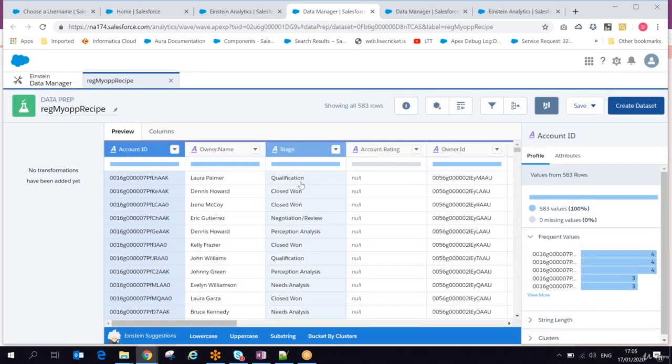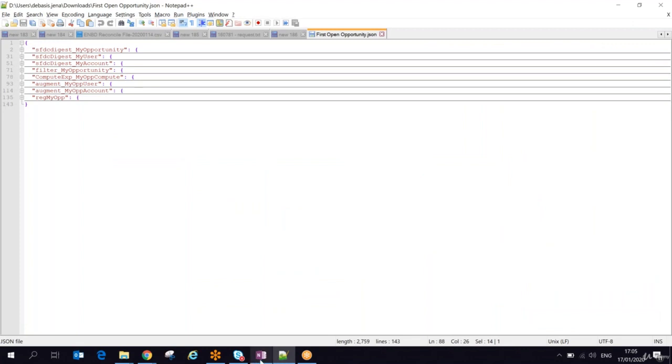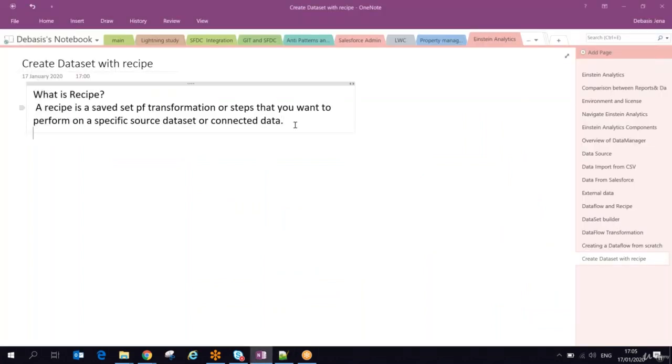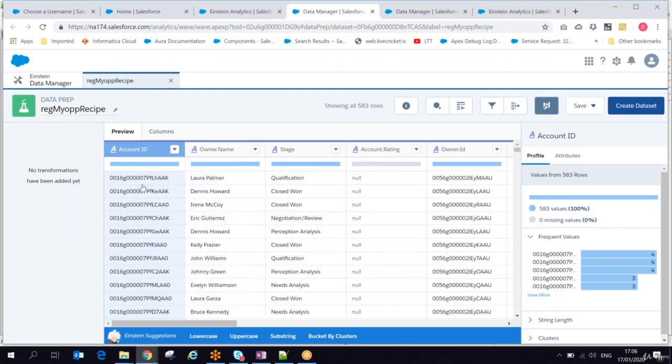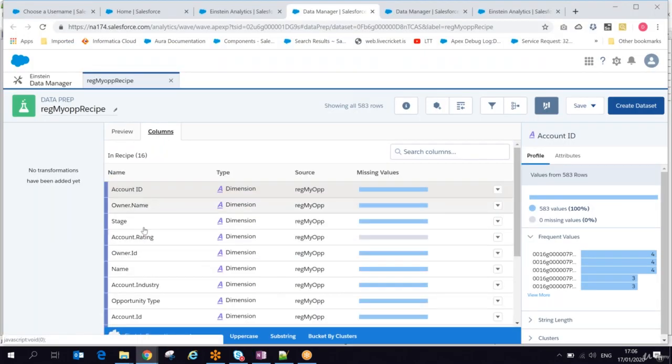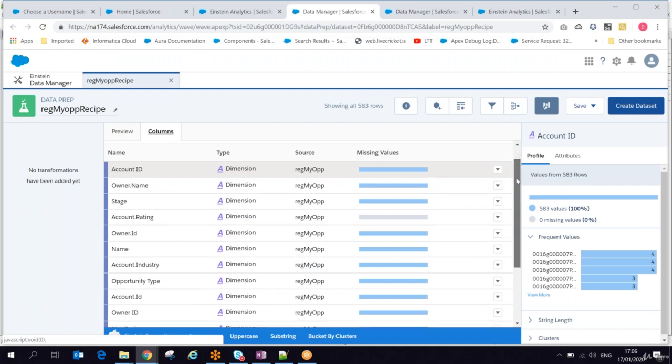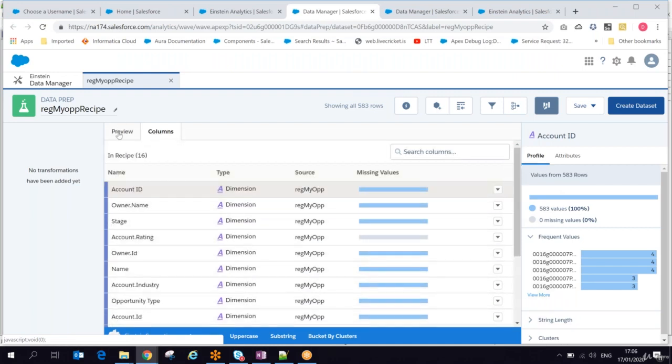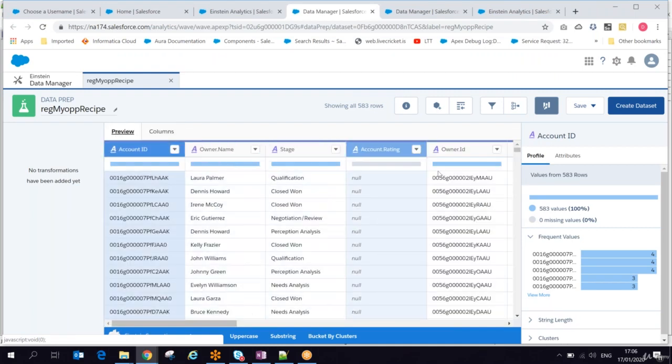So what kind of things can we do on this recipe? In the recipe, we can do many things. Usually when you open the recipe, it's in the form of rows and columns. You can see the column information, all the columns I have in the data set, everything is here. And in the preview, the columns you want are all listed here, like account ID, name, stage, rating, and owner ID. Apart from that, there are multiple things in there.